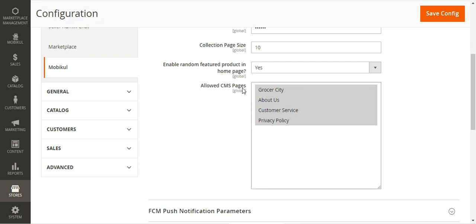Then we have the allowed Cms pages. So here we'll be able to set up the allowed Cms pages for the mobile application itself. When we are swiping from left to right on the Hyperlocal mobile application, we'll be able to see the allowed Cms pages there itself.